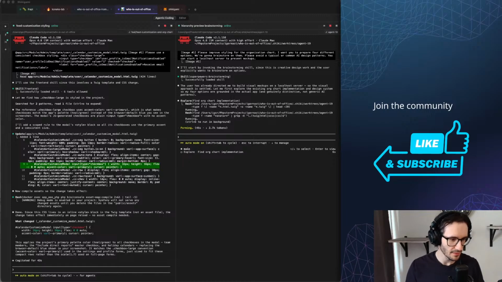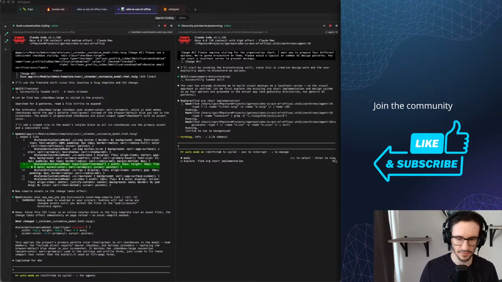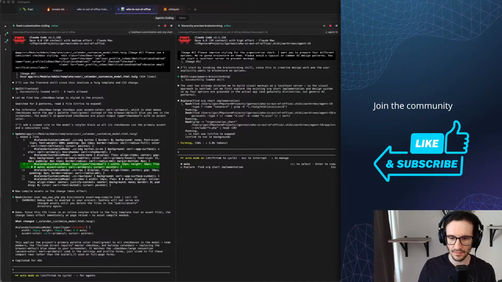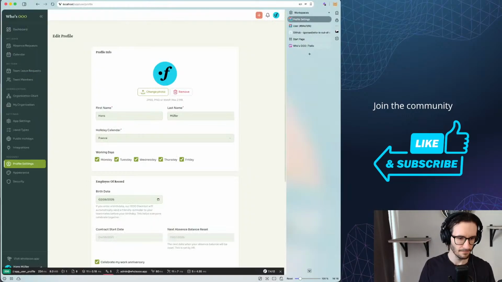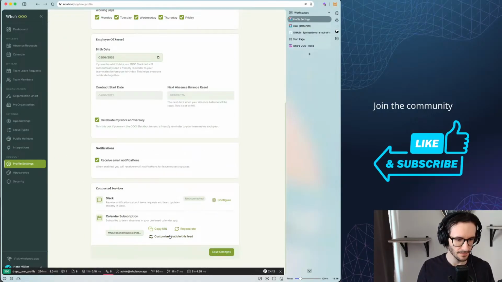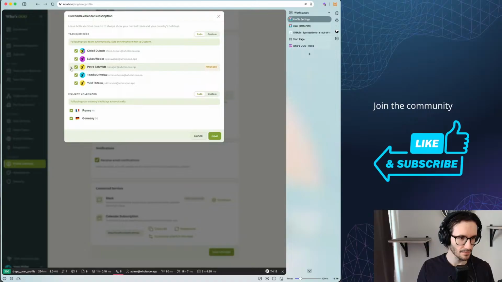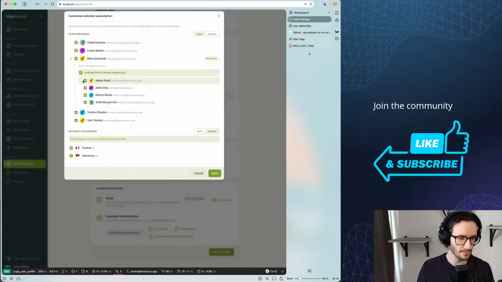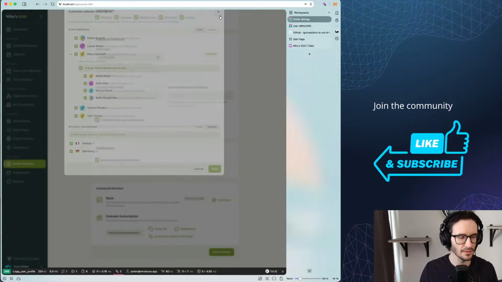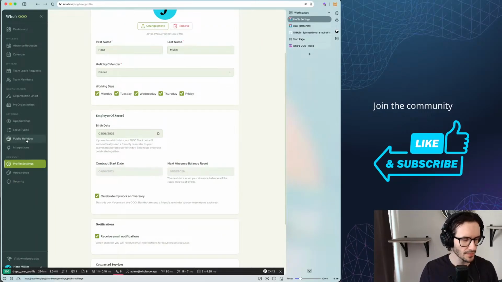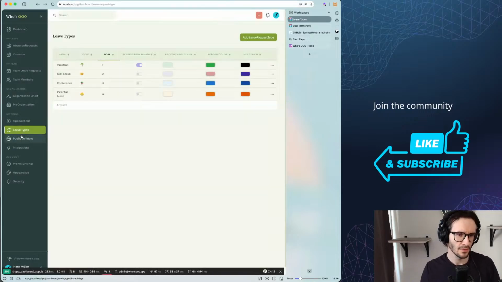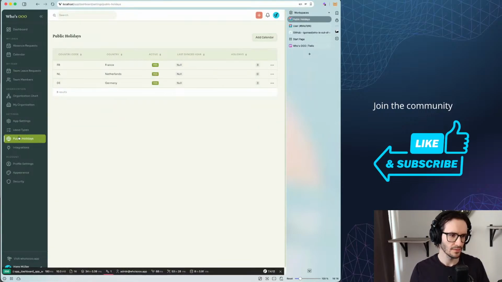Okay, and the first one is already resolved. Let's verify it. Okay, it is kind of similar, but these checkboxes are bigger. Let me check how it looks on other pages.